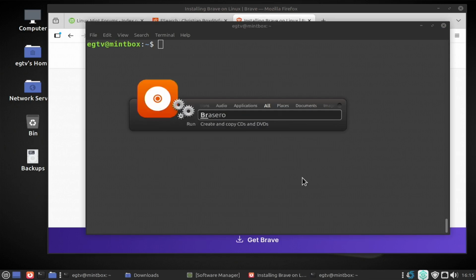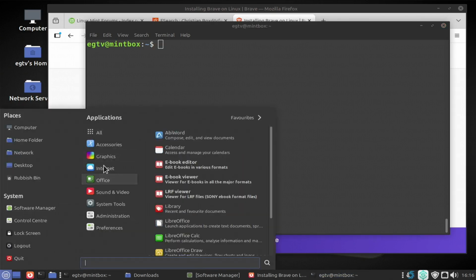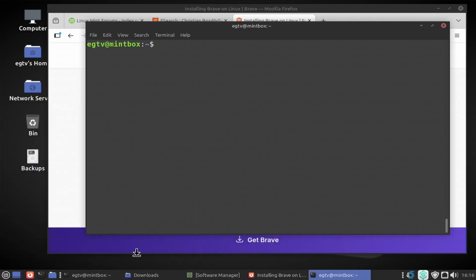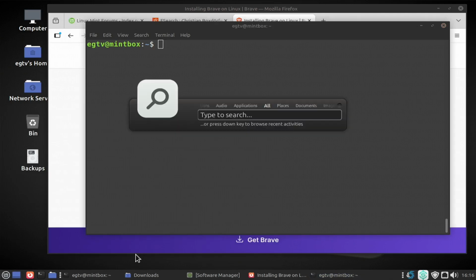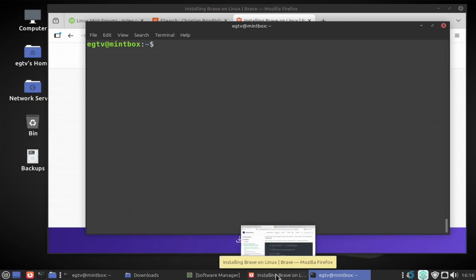And here you can just type anything you want to, like the Brave browser, anything. Literally every program you want to launch is here. You don't have to go around through the menus trying to find something. It's way more practical to just fire up the Synapse app and find the program there, like Brasero for CD and DVD writing and so on. You get the idea.